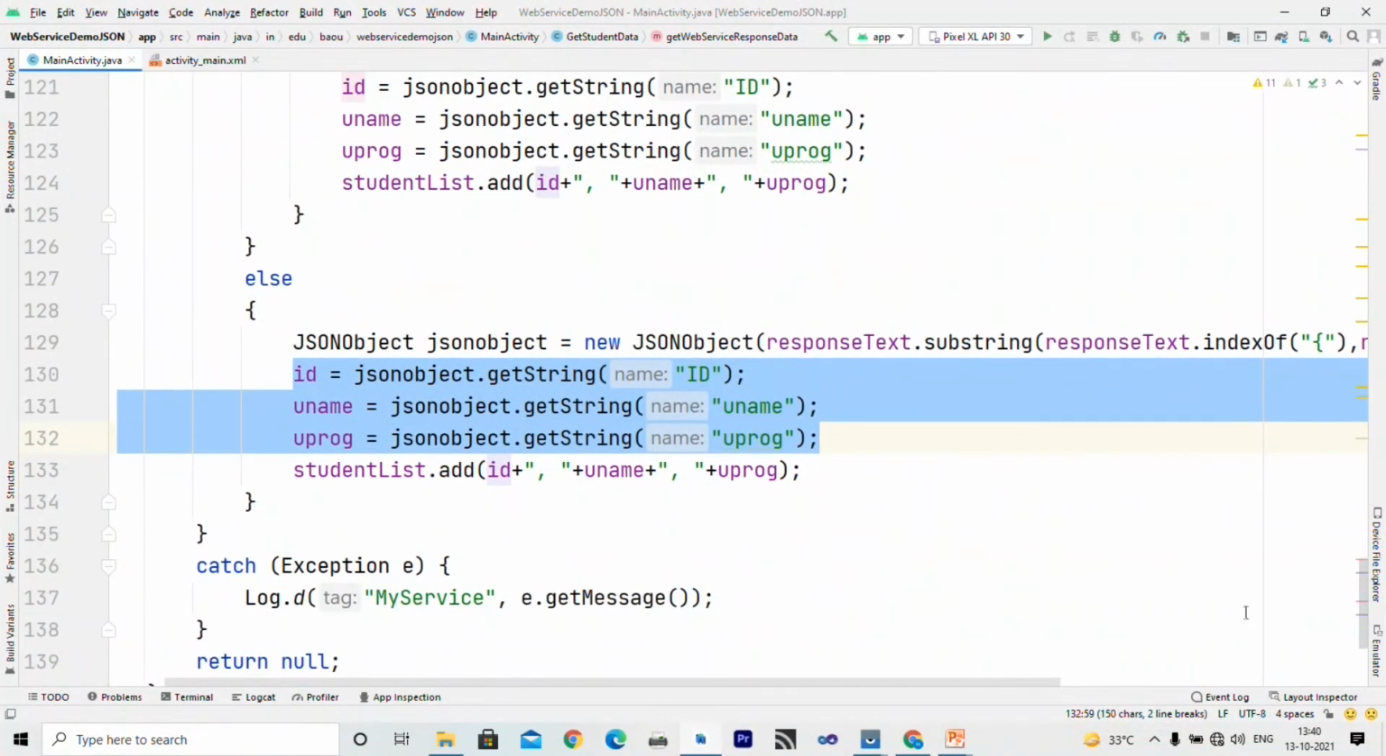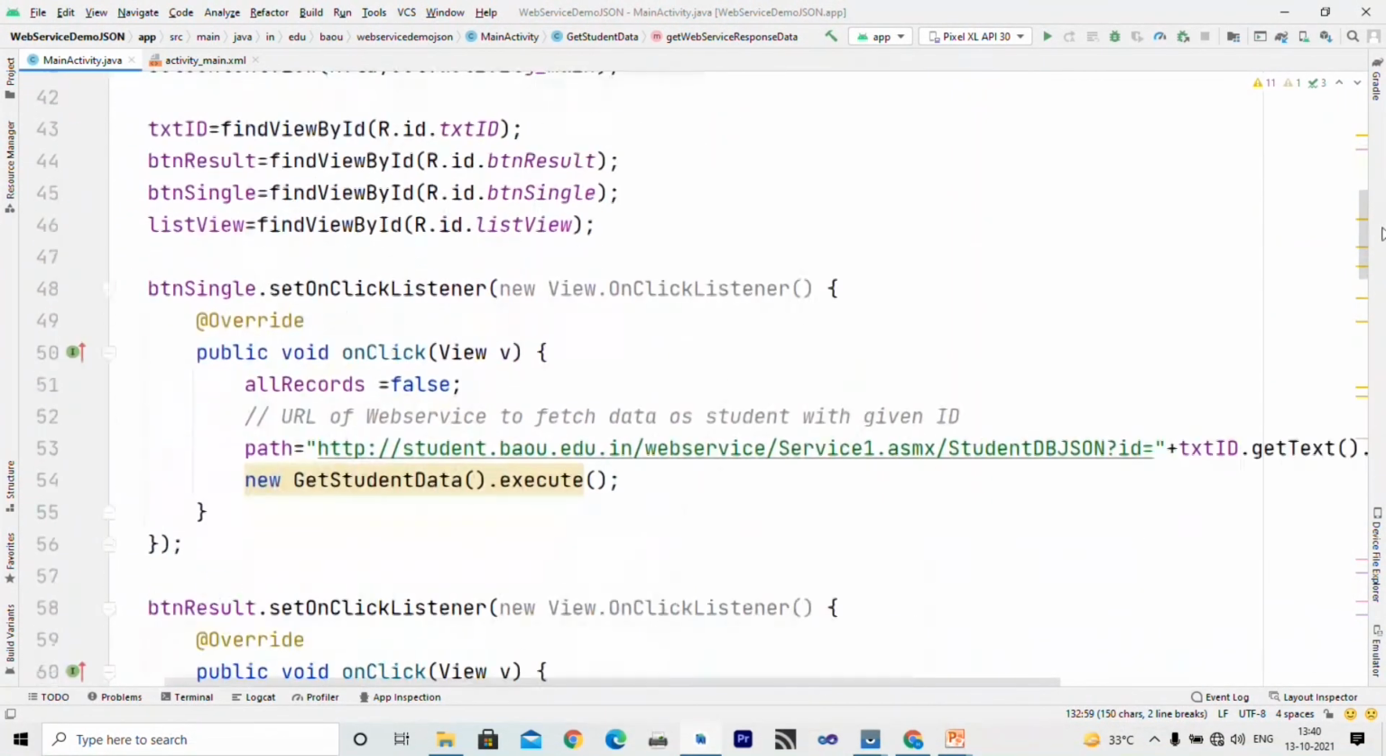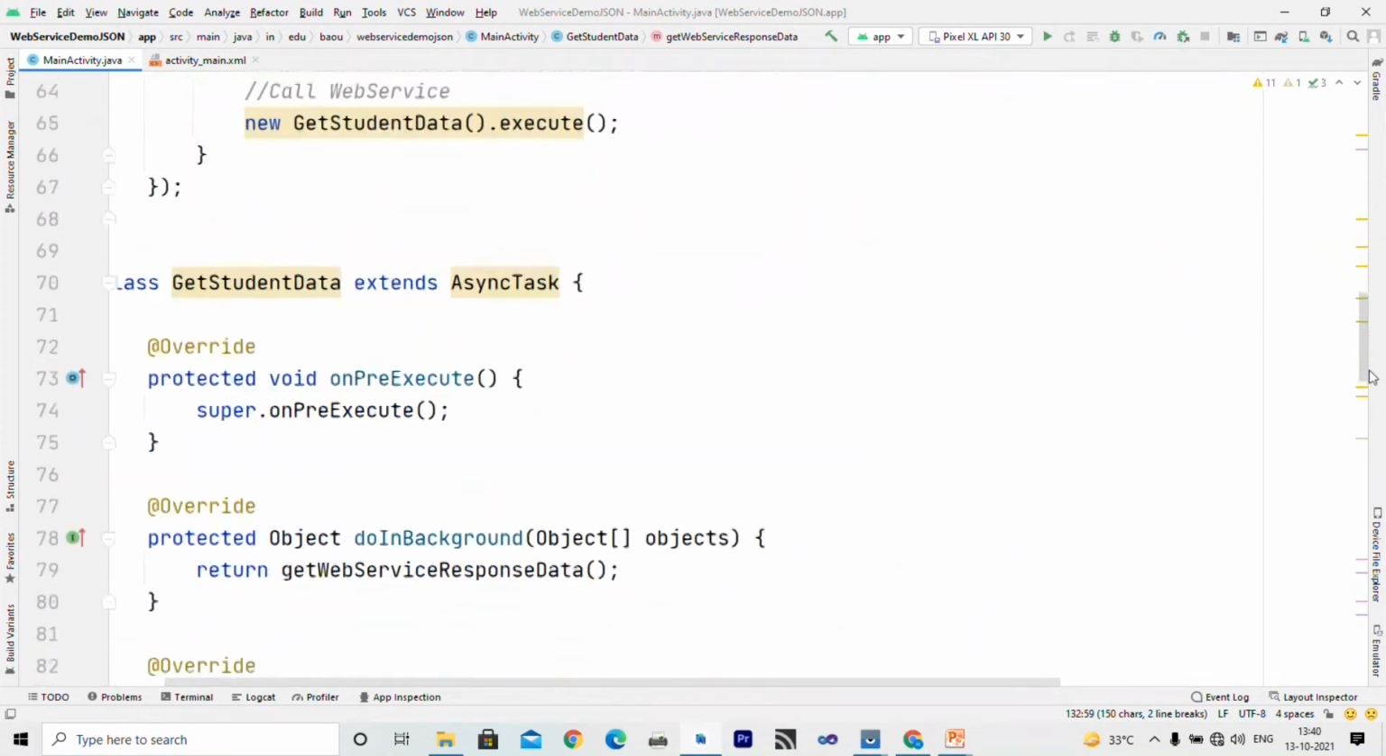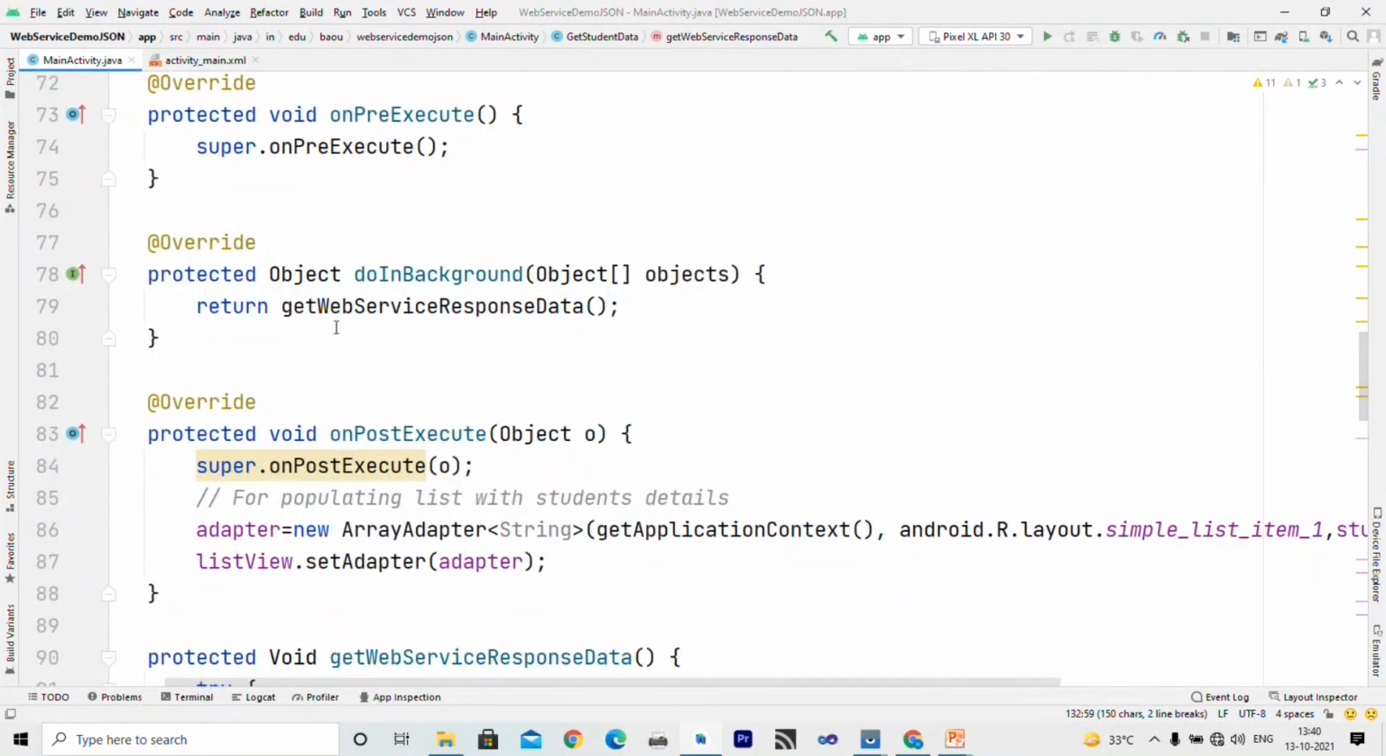Now again we recall this. We have created one object. When the user clicks on this single student button, we create this object and call its execute method, which in turn calls pre-execute, which does nothing. Then it calls doInBackground, which calls this method, which is written here.